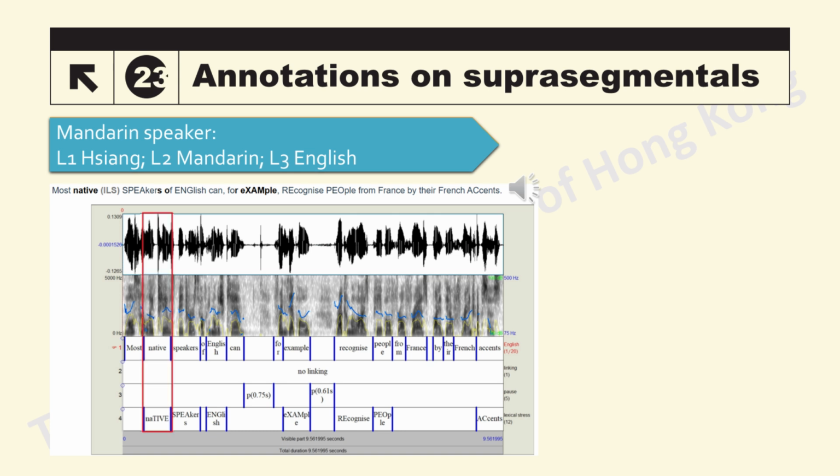Most native speakers of English can, for example, recognize people from France by their French accents.